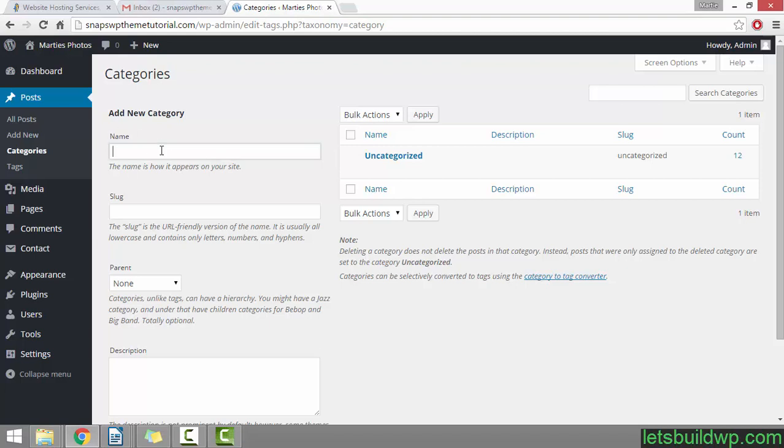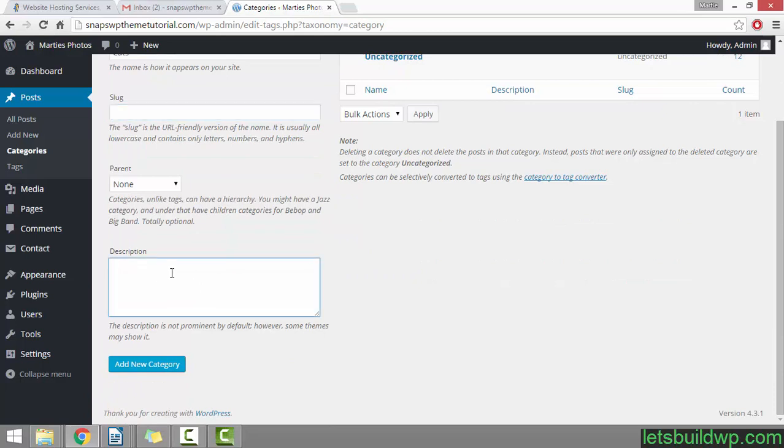So here where it says name, I'm just going to type cats. Then for slug, you can leave this blank. This will fill in automatically. Then description, this is going to show up on the category page, which you will see in a little bit. So you do want to make sure to type something decent into this box. For this example, I'm just going to type, these are all of my pictures with cats. Then we can just click underneath where it says add category.